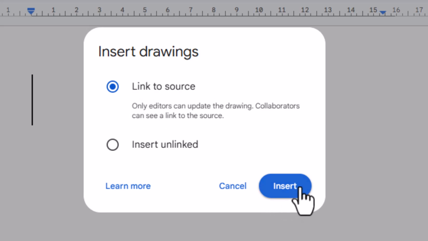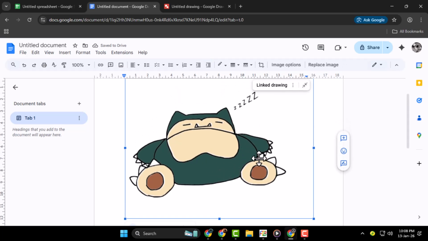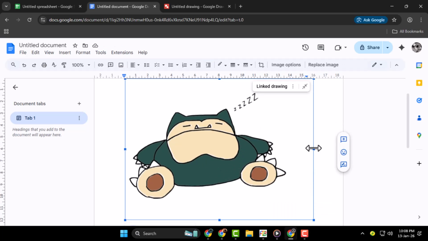Step 4. Click Insert, and your Google drawing will appear in the document. You can resize or move it as needed, making it fully integrated and easy to work with.